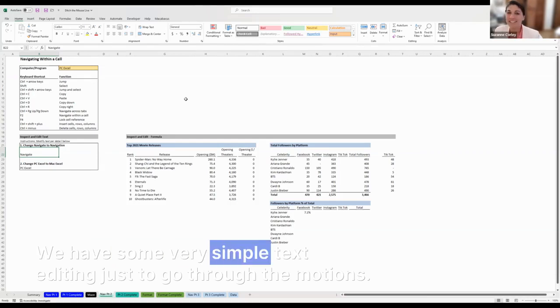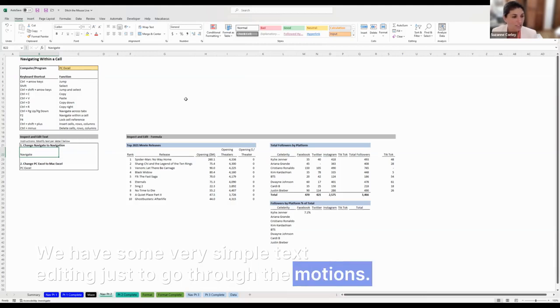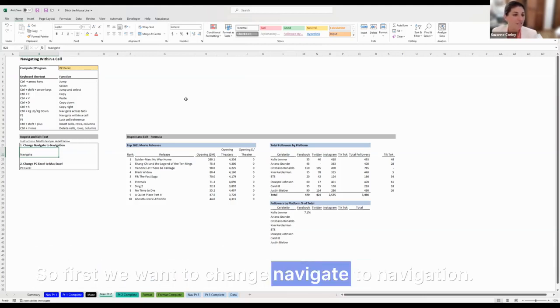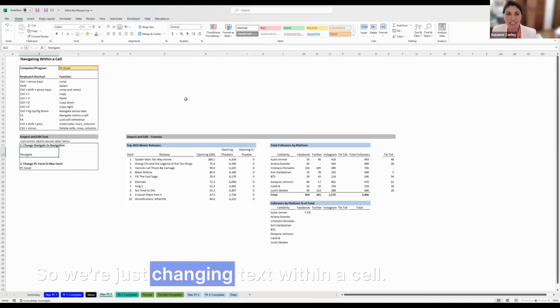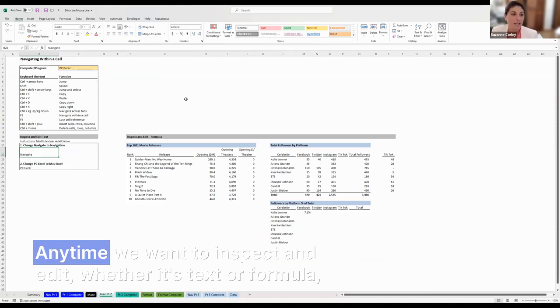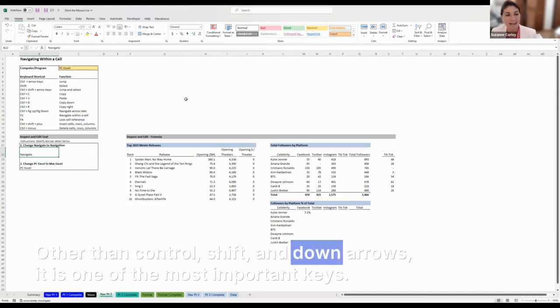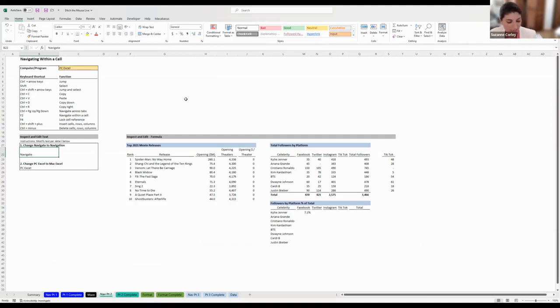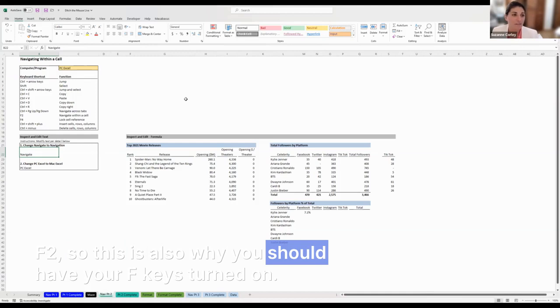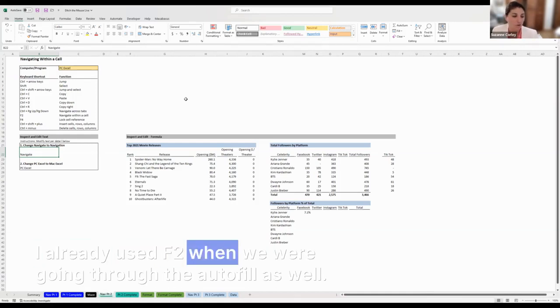We have some very simple text editing just to go through the motions. So first we want to change navigate to navigation. So we're just changing text within a cell. Anytime we want to inspect and edit, whether it's text or a formula, that is going to be our F2 key. Other than Control, Shift, and down arrows, it is one of the most important keys. F2, so this is also why you should have your F keys turned on. And I already used F2 when we were going through the autofill as well.